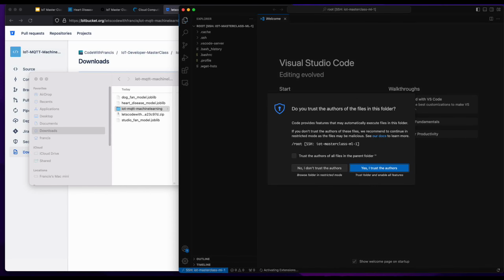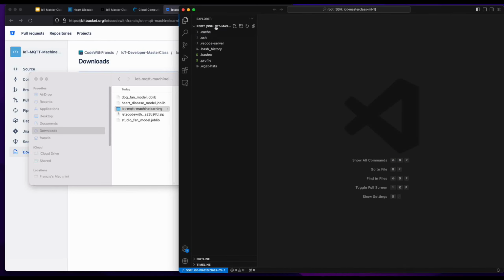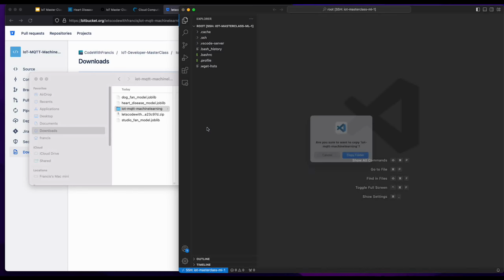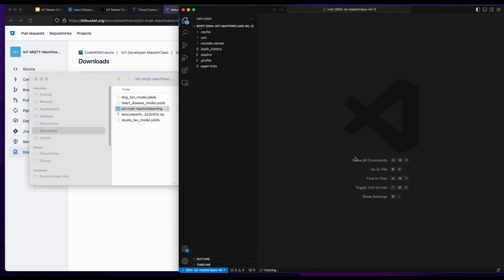And now I'm connecting to the server again. I'm gonna trust this. Yes, I trust the authors. It's my server, I guess. And I'm connected to root. Yay! So I have root here in my Explorer. I'm just gonna cancel that. I don't need that. And I'm just gonna pull this guy and put it in my root folder, basically. So just copy it. Very easy. Copy folder. And IoT machine learning is right there.